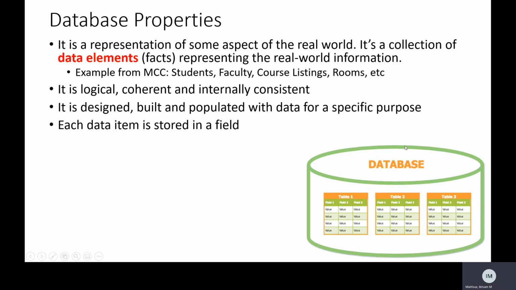So here, if you look at this database picture, it consists of different tables. Every table will be responsible for storing information about some group of entities. So maybe a table of students, a table of faculty, and a table of rooms. And then for every entity, let's say in the student table, I'm storing their first name, their last name, their major, their city, that information. Every piece of fact, we call a data element.